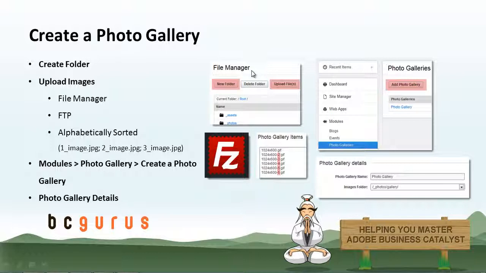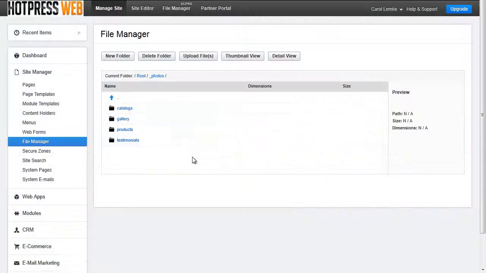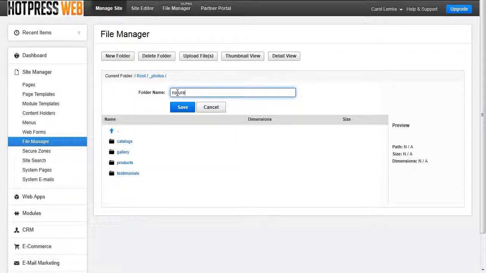Photo galleries pull photos from a specified folder on the site, so before you can create a photo gallery, you will have to create a folder from which the gallery will pull images from. There are two ways to create this folder. The first way is through the File Manager on BC. You can find the File Manager under Site Manager, File Manager. Navigate to where you want to insert the new folder to hold your gallery images and click New Folder. Name the folder and hit Save.